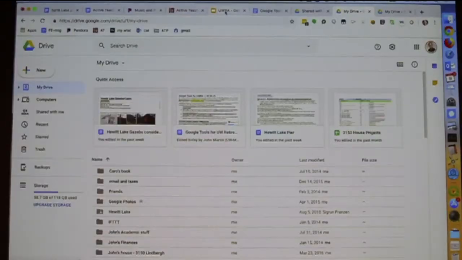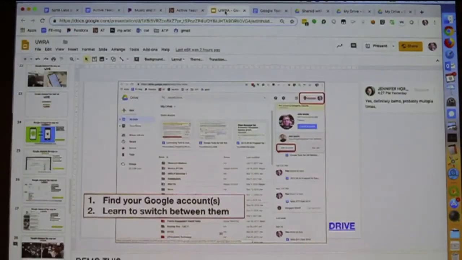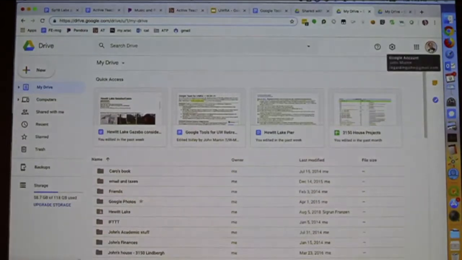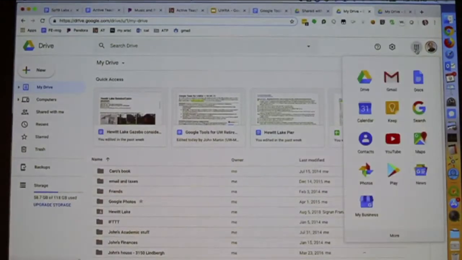All right, so that's Google Drive. The reason that I think it's really neat to be able to start here is because right next to my picture up there in the top corner, I have this Google Apps thing. So from here, I can get to all of the other Google Apps that I have accessible. And it's not just these that are listed, but there are more.